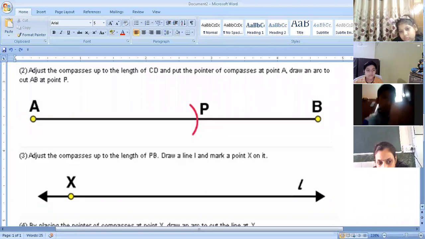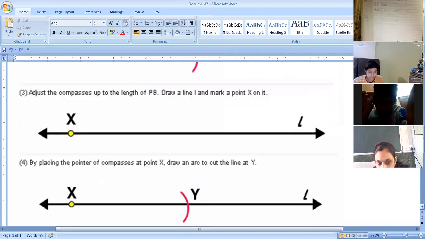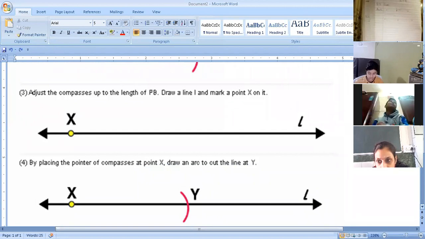And mark it as Y. This way. So this is of 3.9 centimeters. And in the question they are asking only this much. XY should be the difference between AB and CD. That means whatever the difference between AB and CD, we have to draw an arc of that. That is 3.9 centimeters. This arc XY is of 3.9 centimeters. Got it, children?